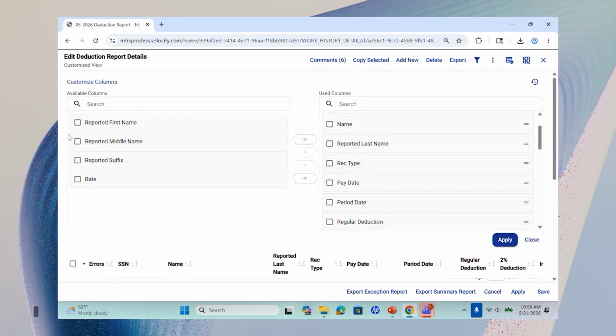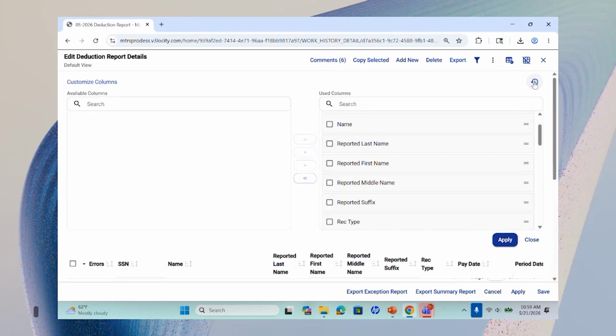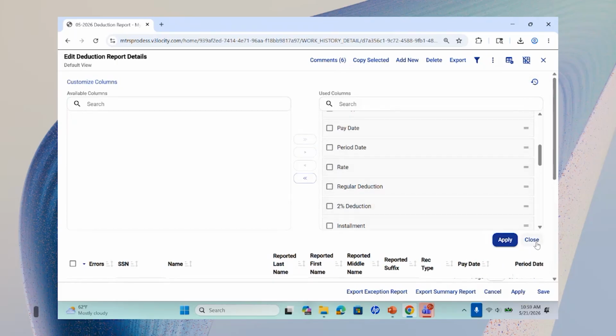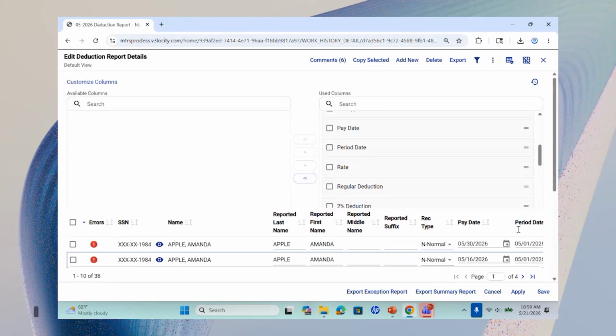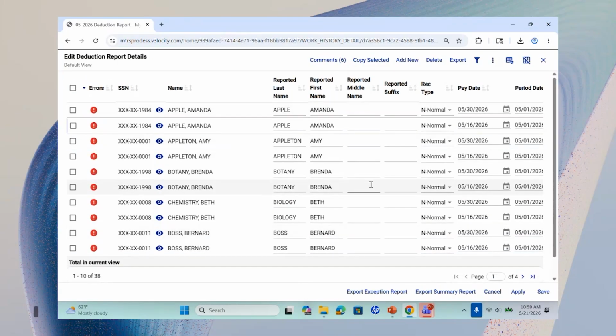If you say, oh, I really do want the first name, you can select it, and just click the right button. If you want to go back to the way it was, just click the reset button up here in the top right corner, and it will reset the screen, hit apply, and then close, and everything will be back where it started.